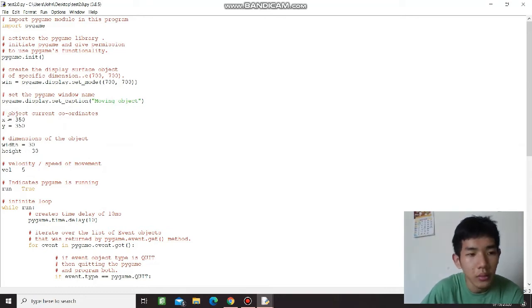And this is the coding for the coordinate of the object. So we put the coordinate with the x 350 and the y 350. This is the coding that shows the dimension of the object, meaning the size of the object. So you put the width 30 and the height 30, so it will form a square in this window.